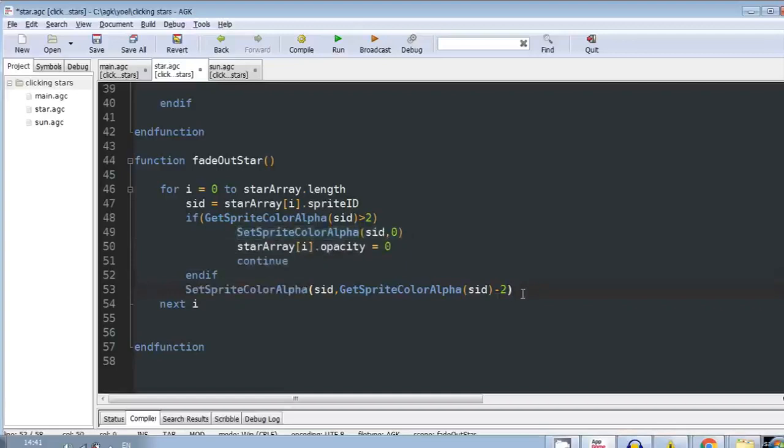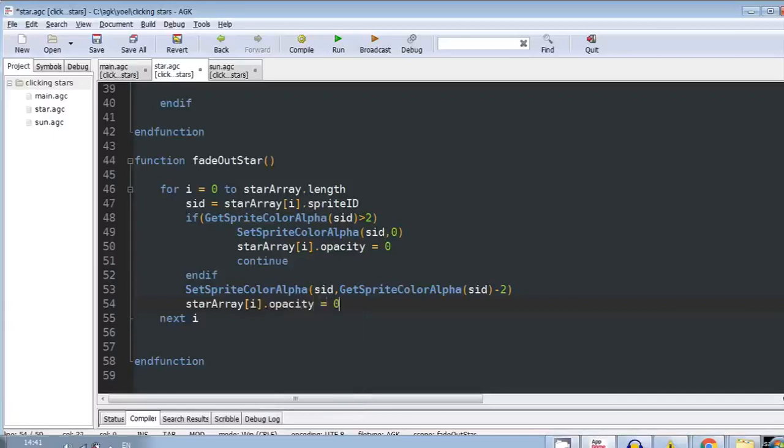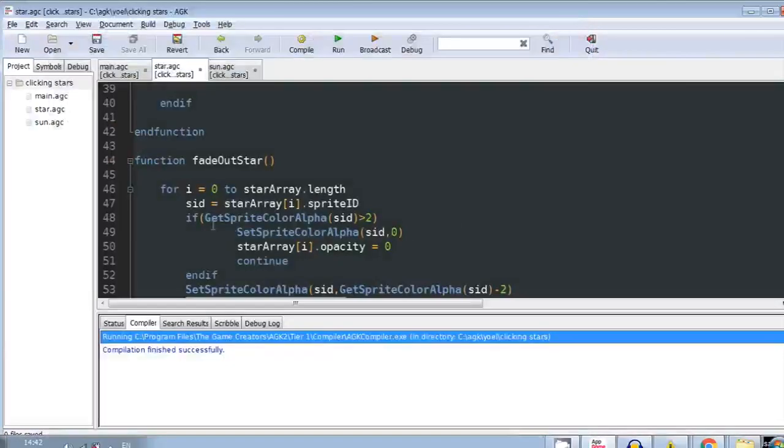And we want to set the opacity just in case we'll use it somewhere. I don't think I ever used it, but it's good to save your entity's data. And that's it. Now this will make all the stars fade away. Or not, or make them go crazy. That's what I wanted to prevent with this.